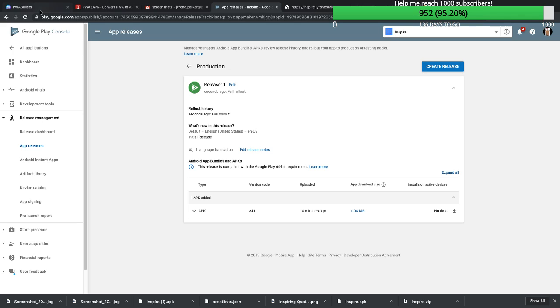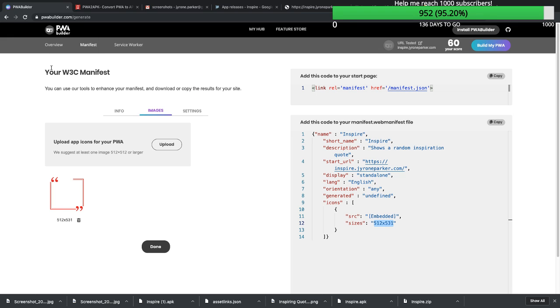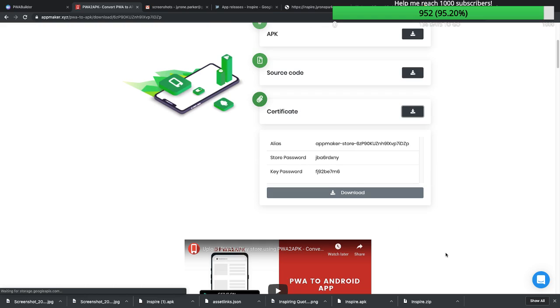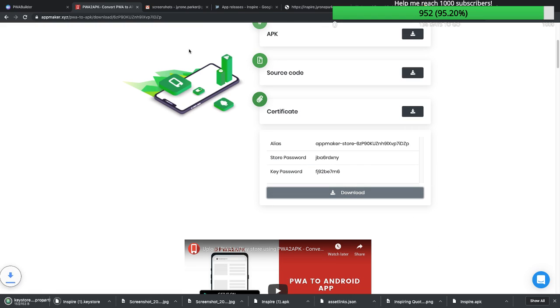No, we didn't do much Vue. We're using the PWA Builder web app from pwabuilder.com to generate our manifest.json and our service workers. We're using the PWA to APK app by appmaker.xyz to build an Android app using the trusted web activities specification. I'm going to go ahead and download all this just in case, and then we're uploading to the App Store.